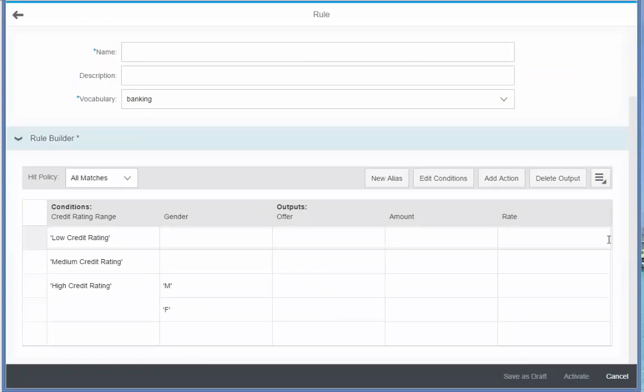It can be seen from this example that I have the ability to use global decision table aliases to create a variety of rules without constantly having to recreate the credit rating range evaluations.